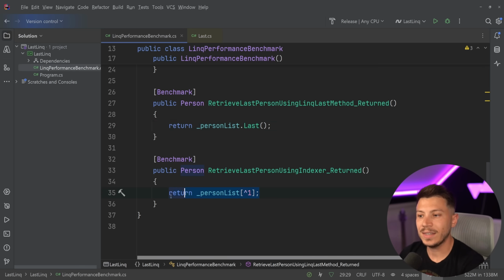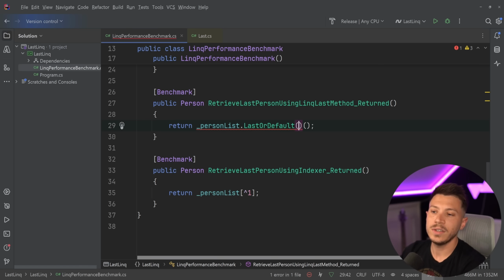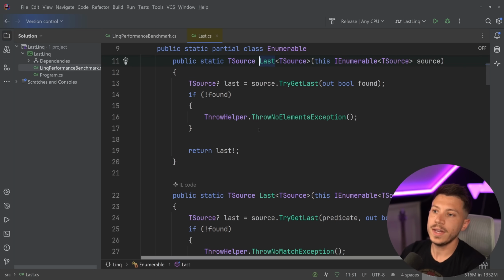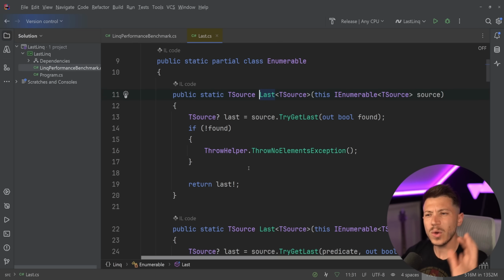And the reason is that in this case, I kind of know that the list has at least one item, because if I have something like this and the list is empty, I'm going to get a big exception. And I'm also going to get a big exception on last, by the way, because last will throw if an item is not matched, while last or default won't throw. It will just return a default if configured or null otherwise. But then you go ahead in the last method and see what's happening, and there's so much code.